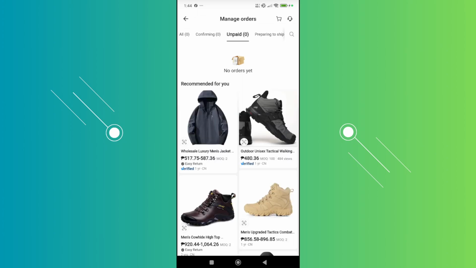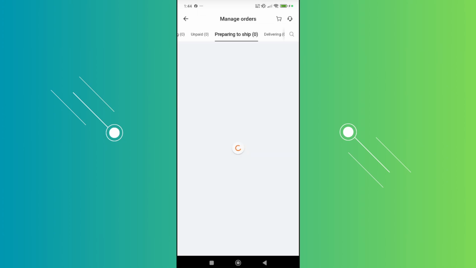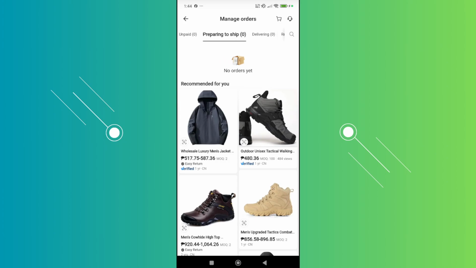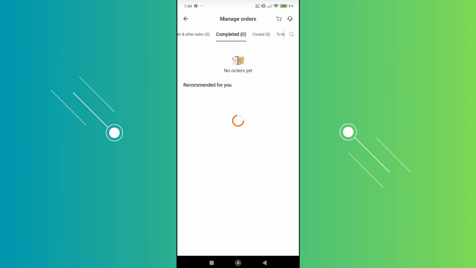If you have orders that you recently bought, this is where you'll be able to see them, in confirming. Now, if your order is currently being prepared for shipping, it should be under preparing for ship. And if it's on the way to you, we have delivering here, and refunds and after sales, just in case you refunded something in your account. Now, once an order has been delivered, you should be able to see it under completed.